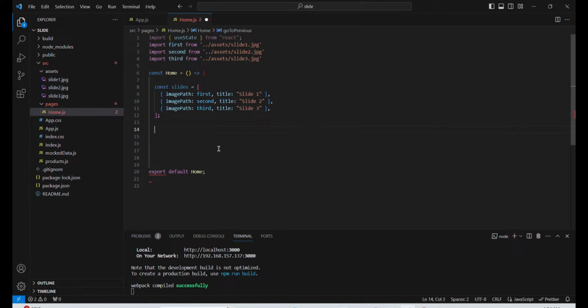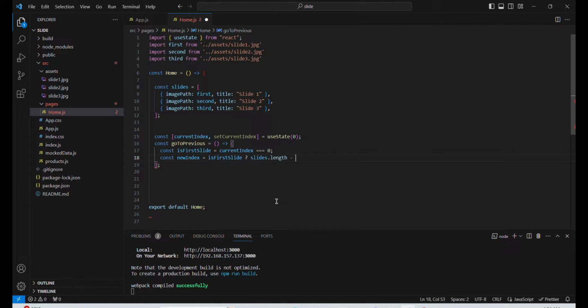Now I'm going to use the state hook to create the state variable current index. I'm going to initialize it to 0, with the set current index function to update the state. The current index will keep track of the index of the currently displayed slide. And now I'm going to create a function for moving to the previous slide. It checks if the current slide is the first slide. If it is, it sets the new index to the last slide index. Otherwise, it decrements the index by 1 and updates current index using set current index.